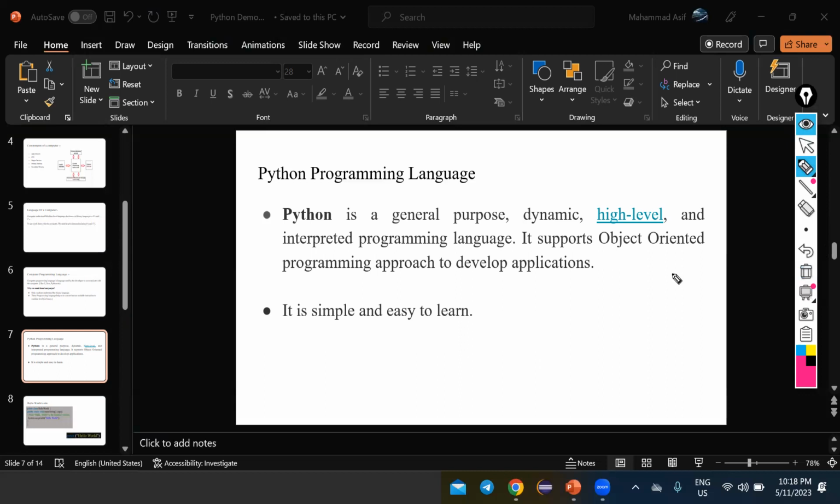Then after that, it supports object-oriented programming. We'll discuss it later. It is a most important topic while developing applications. Because it is a demo class, I am just introducing this Python programming language. I am not going in depth.